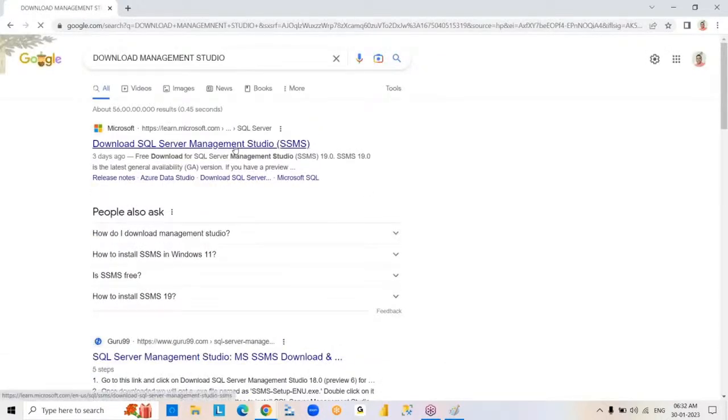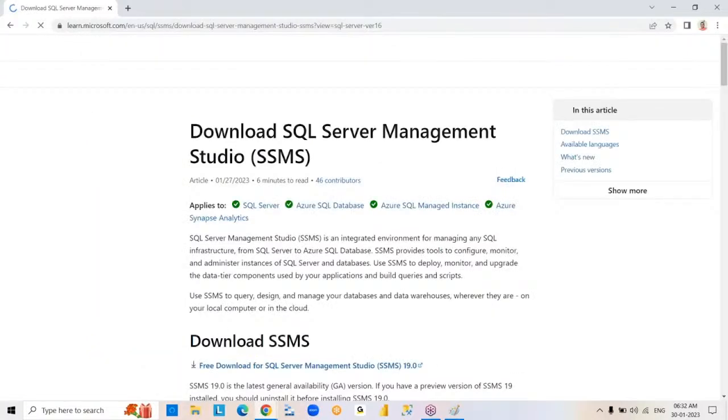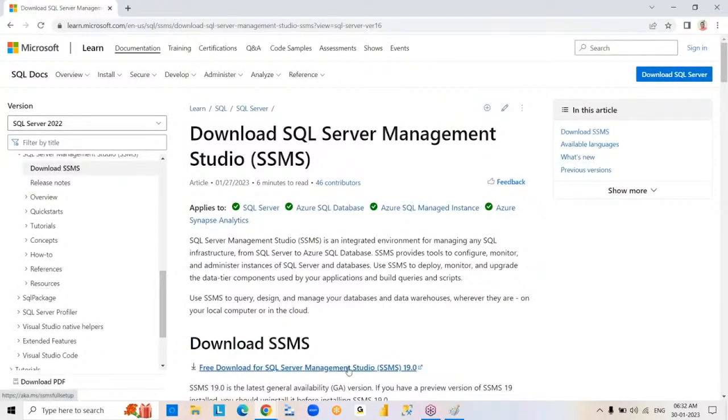SQL Server Management Studio. Go to this website. Here you can see this 19.0. The previous version of Management Studio was 18, now it is 19. You download this version of Management Studio and you can go for installation. Right. So in the beginning, we go for SQL Server installation. After completion of the SQL Server installation, we are going to download Management Studio and install Management Studio.